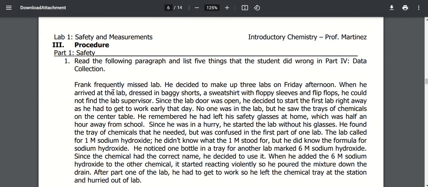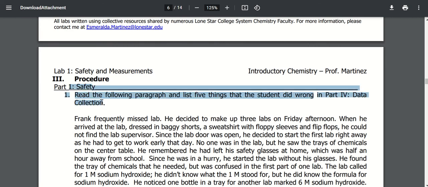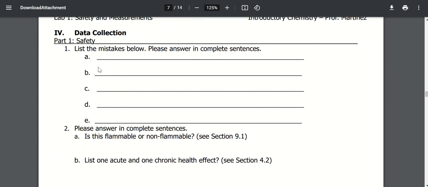So for example, part 1, safety, you have this paragraph you need to read, and then you need to list 5 things in the data collection portion. So that's where these 5 lines, answer spaces come from. Okay.